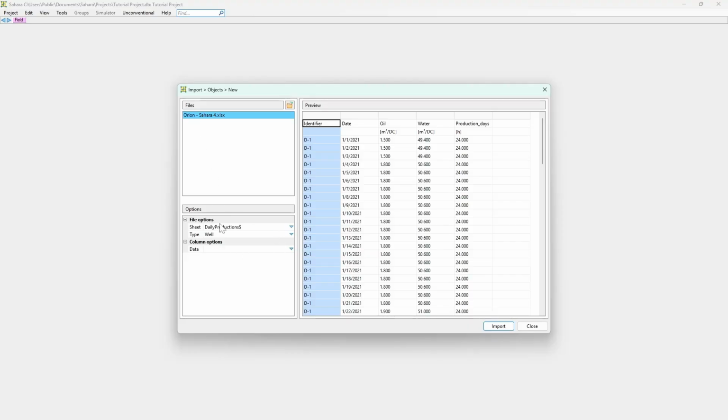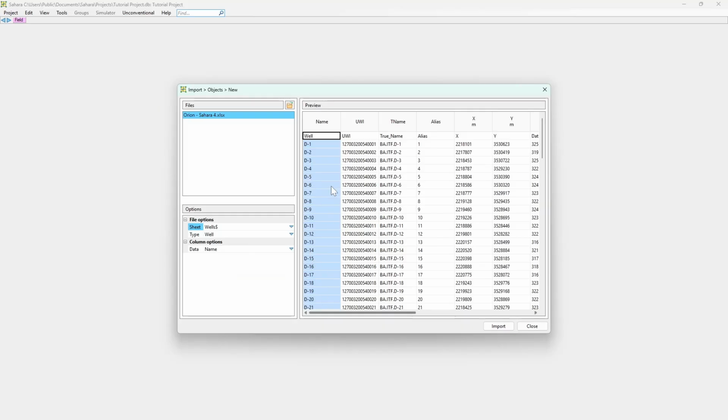Then we have the importation options here, where we will define which of the Excel sheets is being used. Here we have to change it because we want to import new objects, not daily productions. So we are going to search for it over here and select the one that is called wells. And then we will have the information necessary to create the new objects in Sahara. So now we are going to define which kind of objects we are importing. We have different options here. We can import as objects wells, sidetracks, different zone completions, and locations.